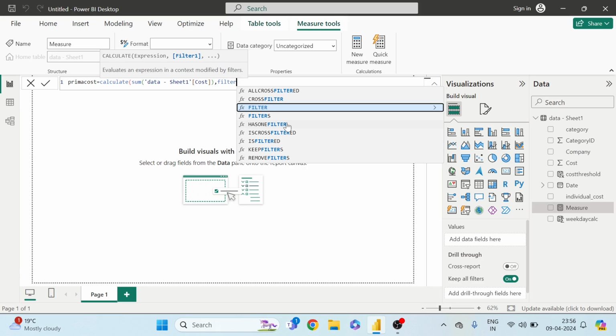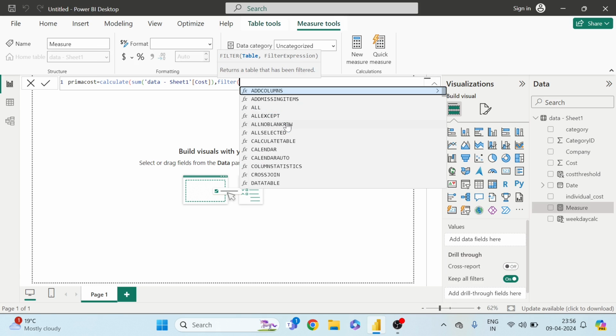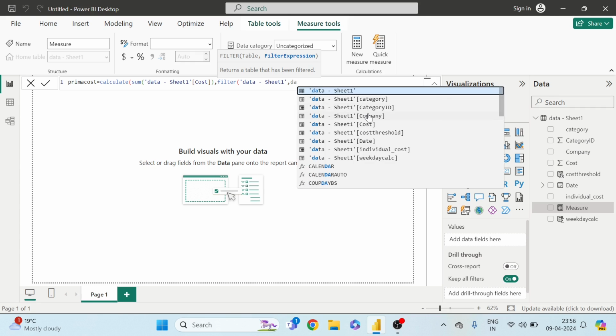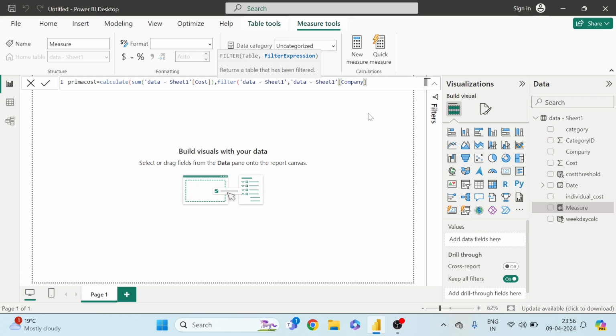So I can say filter, right? And what do I want to filter? As you see in the formula, first we have to select the table. So I'll select data sheet 1, right? And within that, I want to show only when company name is equal to Prima, right? Only in that case I want to sum the cost, right? So this is the formula, and let me close it. Now the formula will run. So the calculation I think has been done, right?